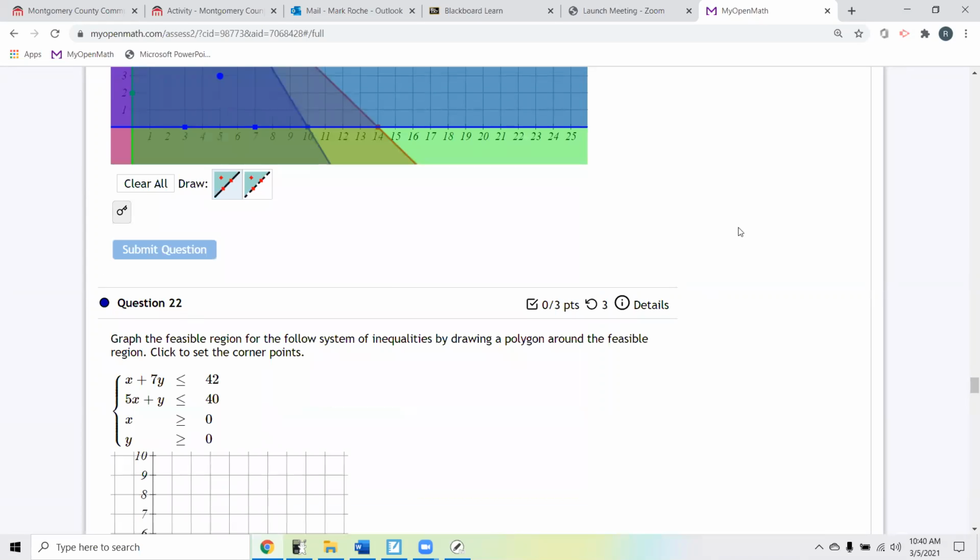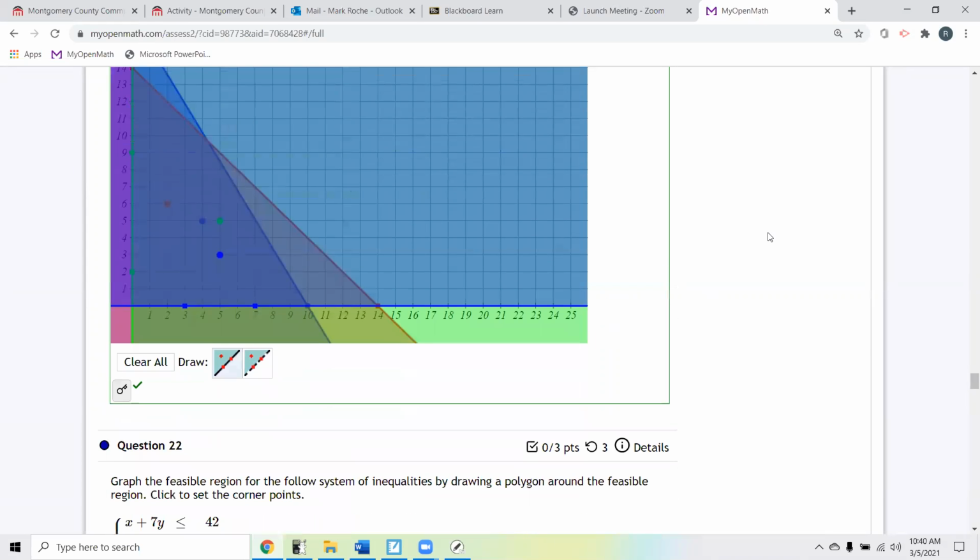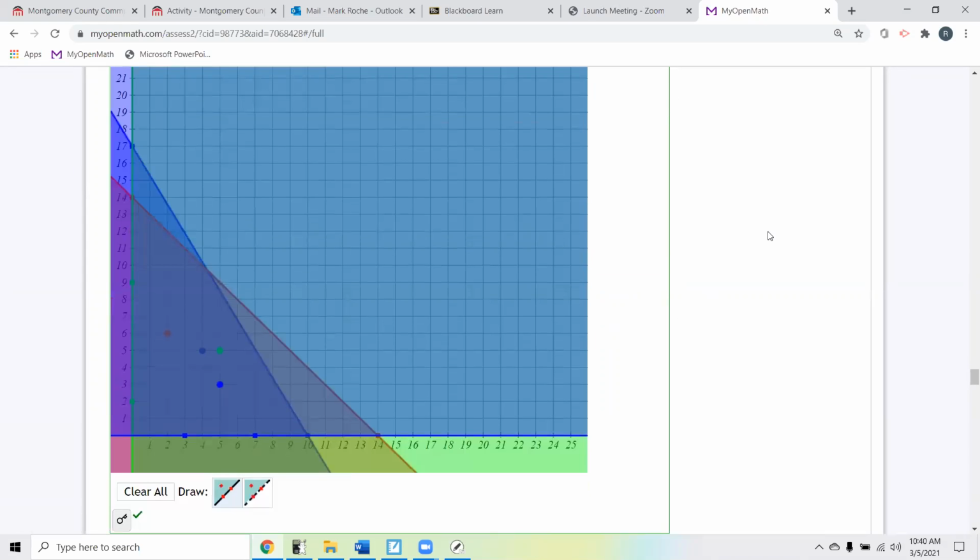If you submit it, hopefully you'll see I got it correct. Good. That would be embarrassing if I didn't. So that's all they want you to do. It's a lot, but that's it.